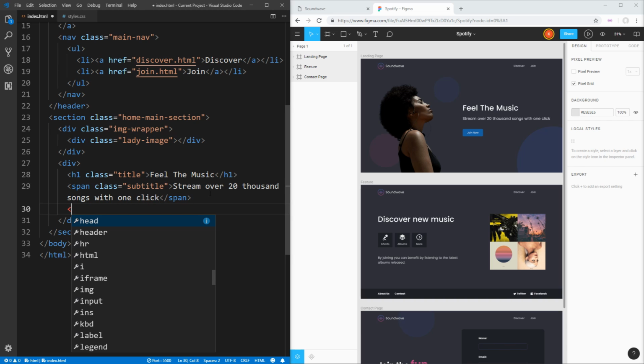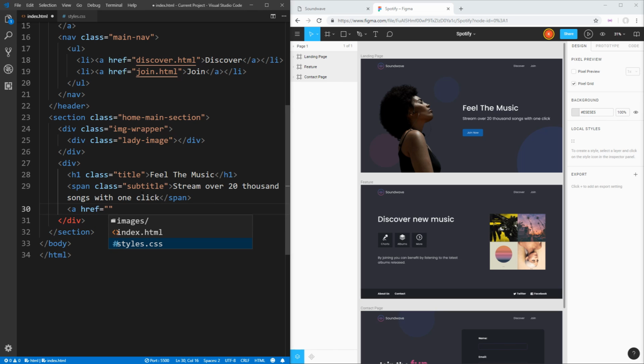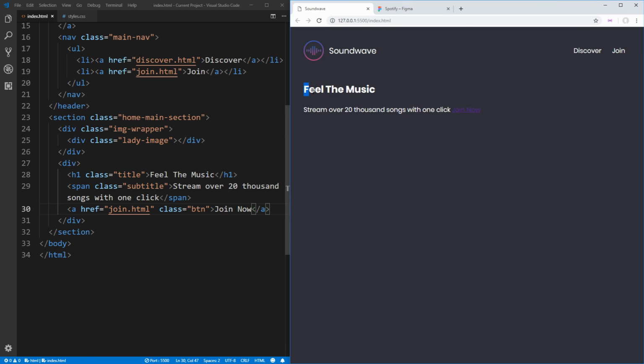And then lastly, we just want to put our button, which we're going to use an anchor tag, since this button is just going to link to a different page. So we'll give it an href here to the join.html page, which we still have yet to create. And we'll give it a class of button so that we can style it as we want to. Then the text, join now. And if we save that and go over to our page here, you see that we have our title, our subtitle, and our join now button.